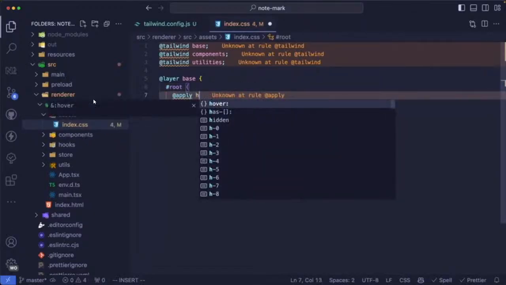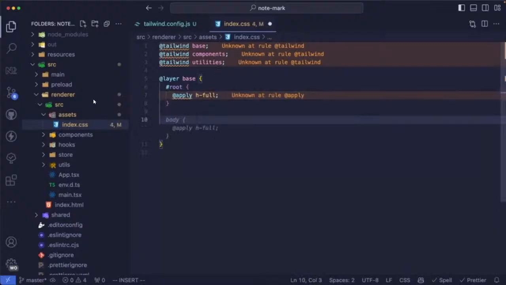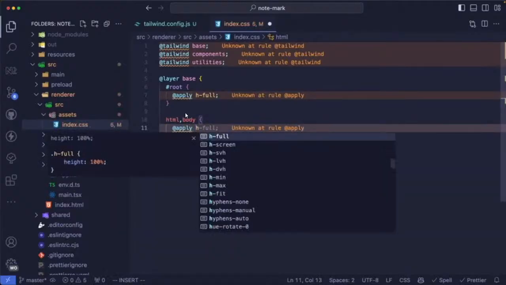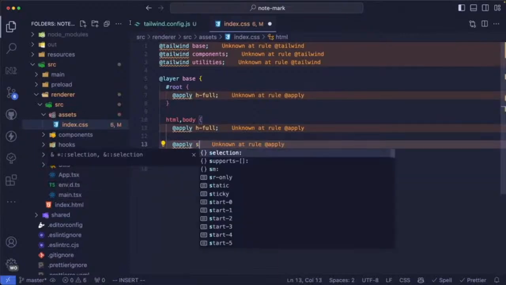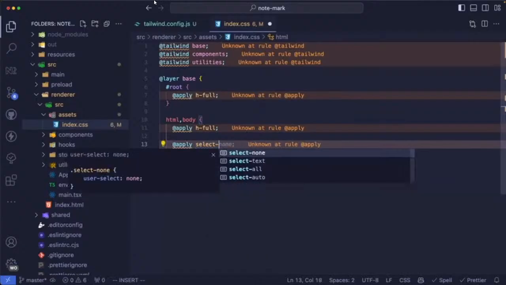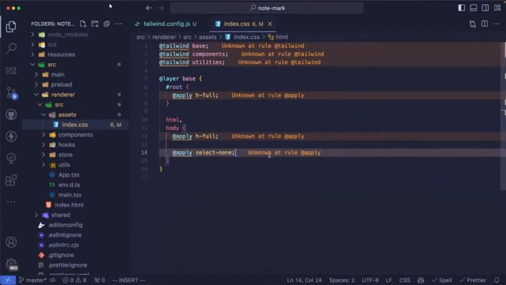We are going to apply h-full. Another configuration will be updating our HTML and body. We are going to apply full width. We are also going to apply select-none. This is for avoiding selecting text inside our windows, because desktop applications generally don't have this kind of user experience where we can select text. So we are going to disable it for our application.